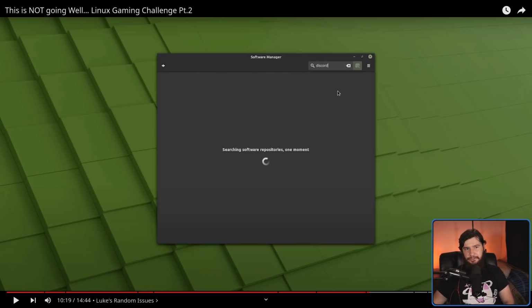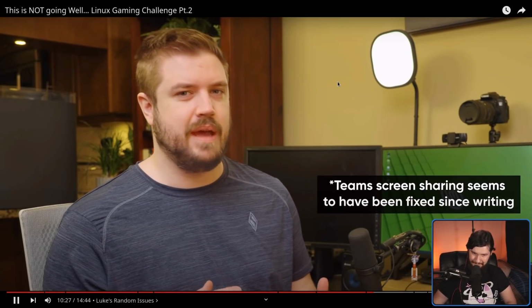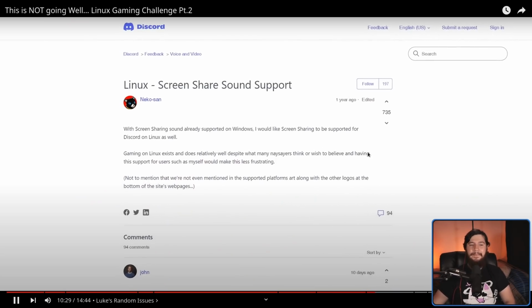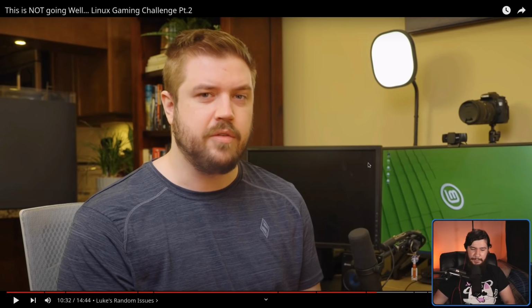Once again, Luke got Discord installed, but there were still some problems. That being said, there was certain missing features. Screen sharing across Slack, Teams, and Discord are kind of sketchy at best. They feel less stable, or they're even missing some features here and there. Yeah, screen sharing's a bit weird on Linux.